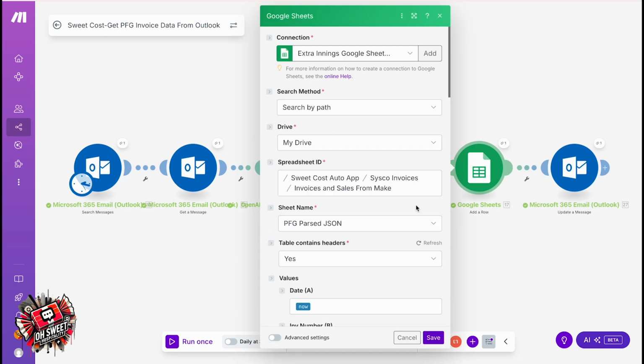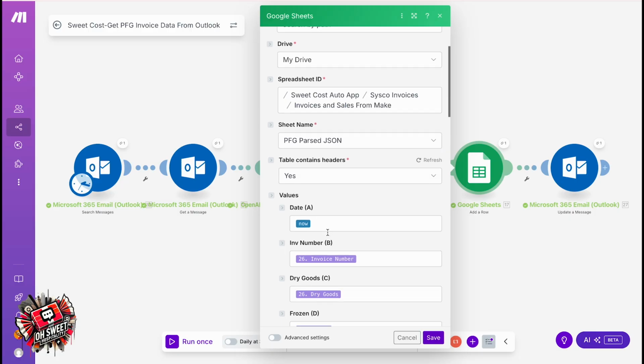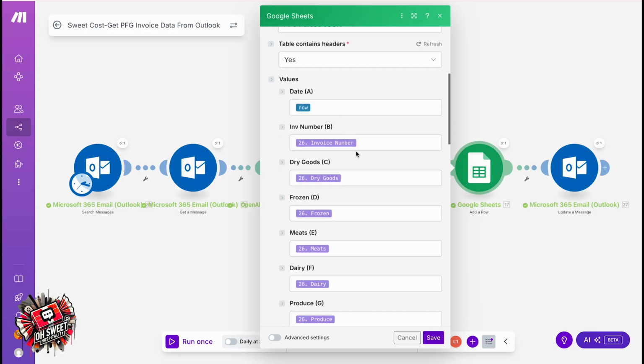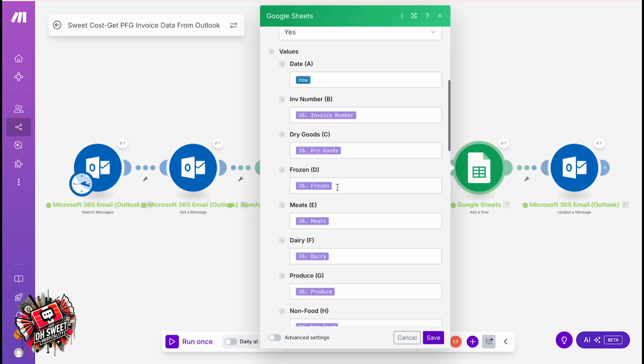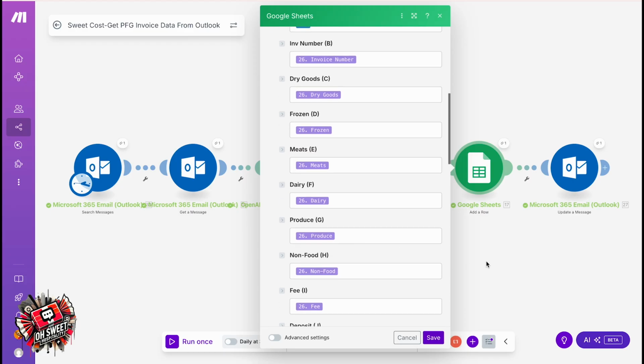I point it to our test sheet here, invoices and sales from Make. The sheet name is PFG parsed JSON, and we are then able to enter the values to each of these cells that need to be updated: the invoice number, dry goods, frozen, etc.